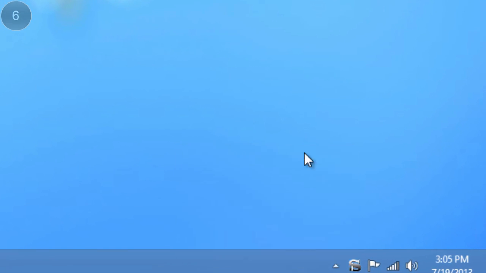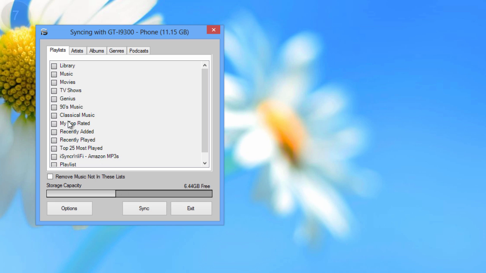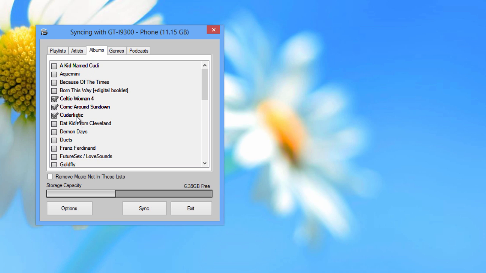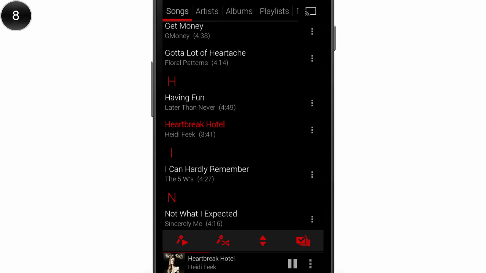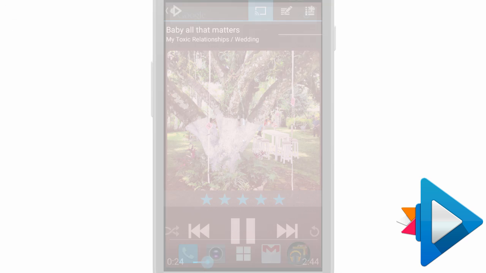Lastly, open iSyncr Desktop on your computer. Select what you want to sync. And then just press sync. When the sync finishes, access your music on Rocket Music Player, the player designed to play iTunes on Android.